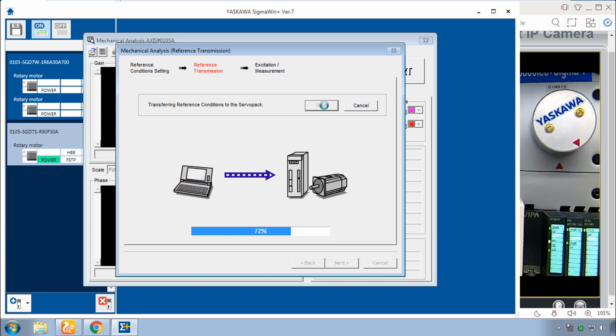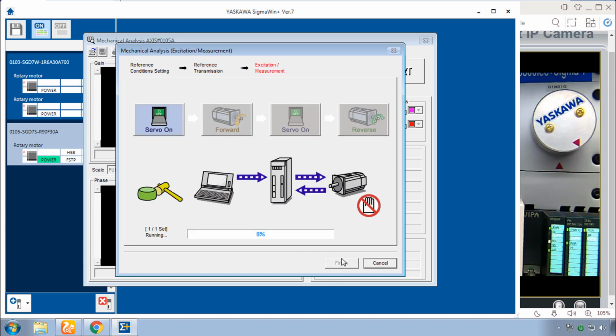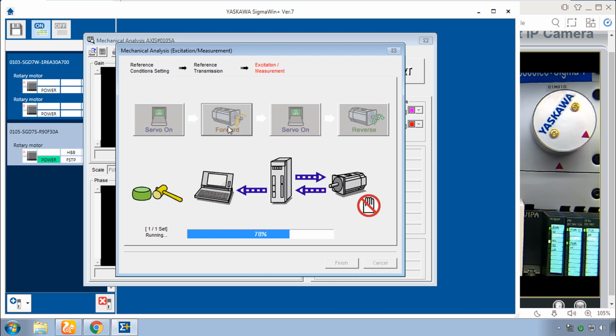This is a function of the servo itself. Keep clicking through it. You click servo on and forward. Did you hear that? Saw the motor move a little bit. We'll do it again in the reverse direction. Moves a little bit. There's a little chirp. That's the sound of all of the frequencies going through the system.